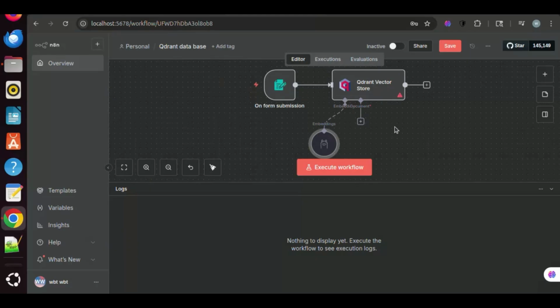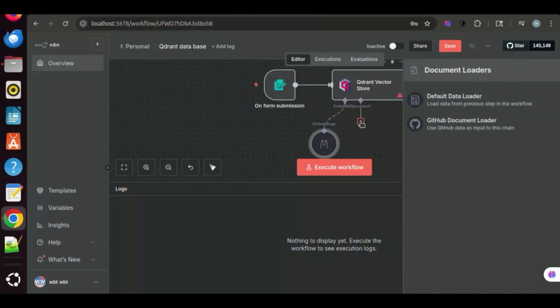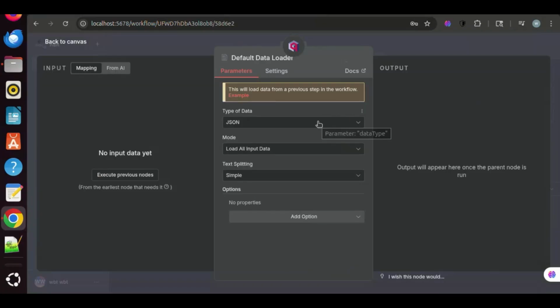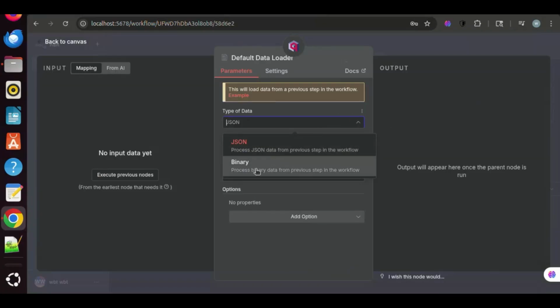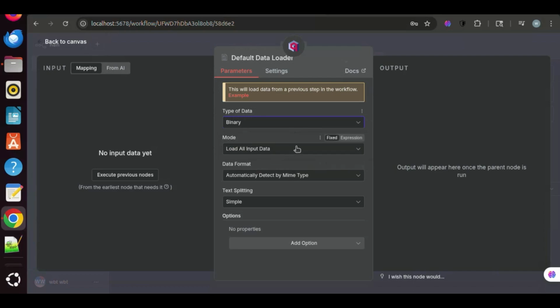Back on the canvas, we will add a document loader. We click on the plus sign. In the list, we choose the default data loader. In the settings, for the type of data, we choose binary. For other parameters, we can use the default values.